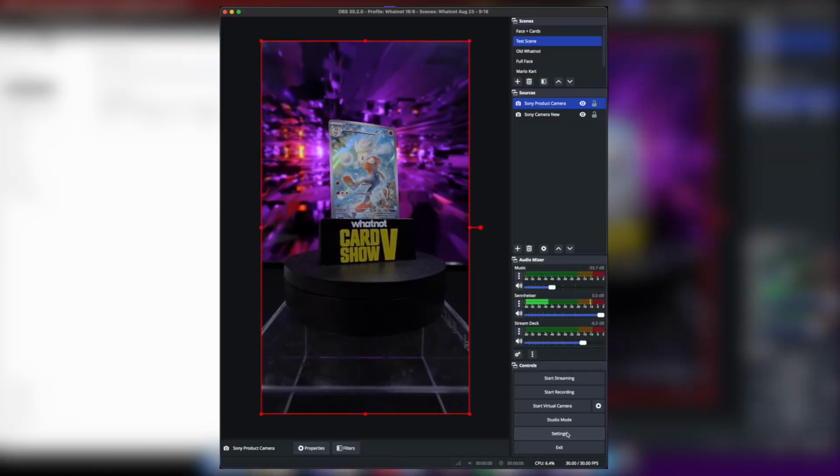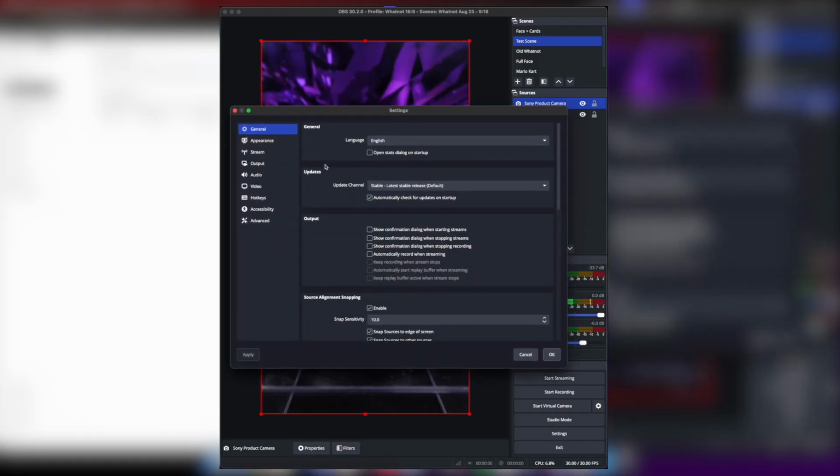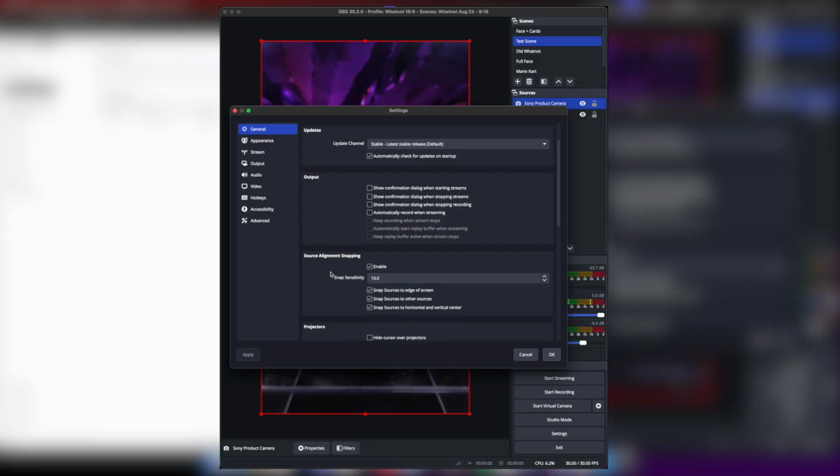And if you did not watch section 3 because you weren't interested in group sources, the way you get sources to snap on your canvas is with the settings, general, source alignment snapping section. I personally like to have all of these on. We want to snap our sources to the edge of the screen, to other sources, as well as the horizontal and vertical center.